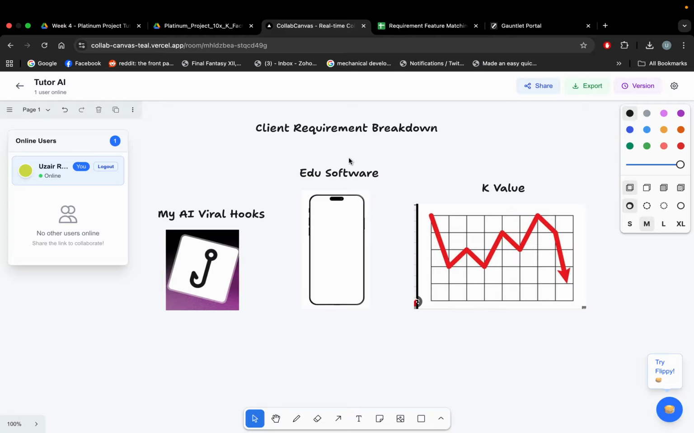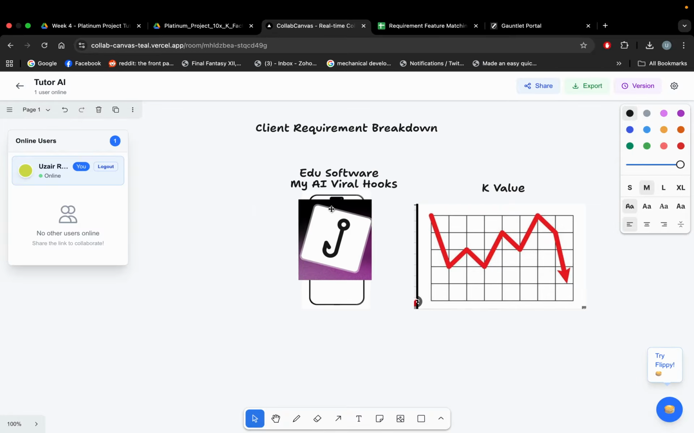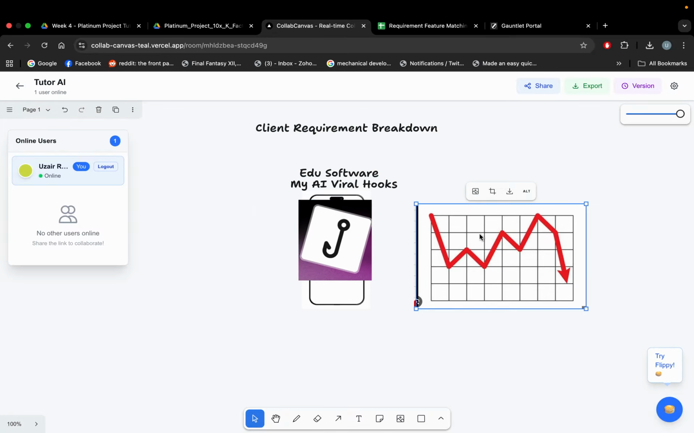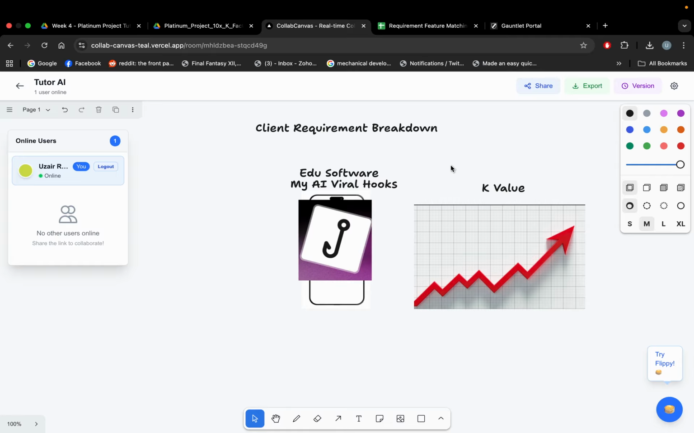So essentially, these guys, they have an edu software, right? And maybe it's not growing as fast as they want it to. Maybe it's not growing at all, or whatever it may be. Their K value, their growth value, they're not happy about it. So what they want us to do is create these viral hooks, methods for essentially encouraging the spread of this software from one user to another. And what they expect is when my AI viral hooks are then attached to this education software, the K value, instead of going down, starts rising up, and hopefully exponentially.